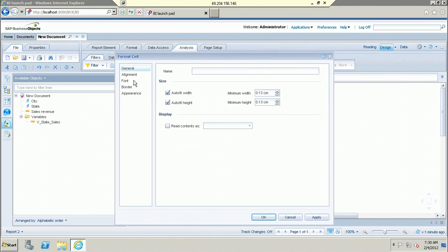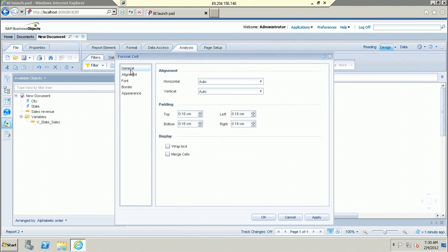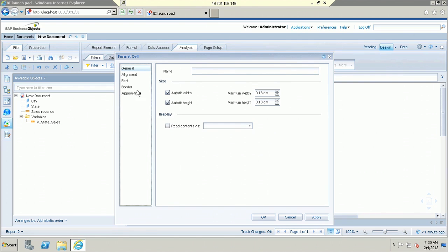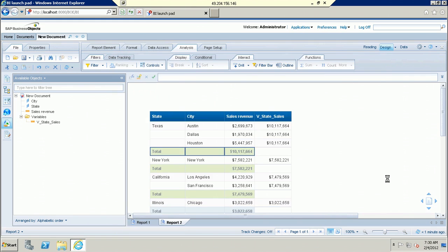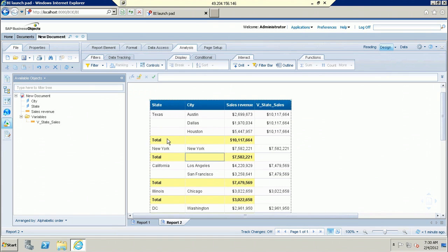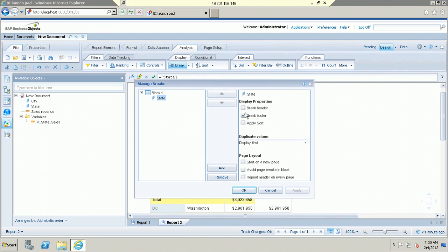Format a cell, borders. The background color I'm making a light yellow color. Okay, perfect. This is perfect. Then let's make these values centered, and go to the manage breaks and display the values in image. Click on OK.